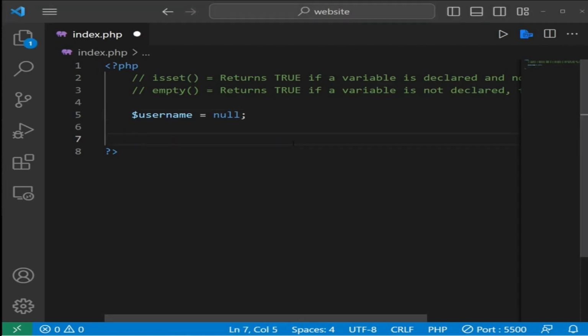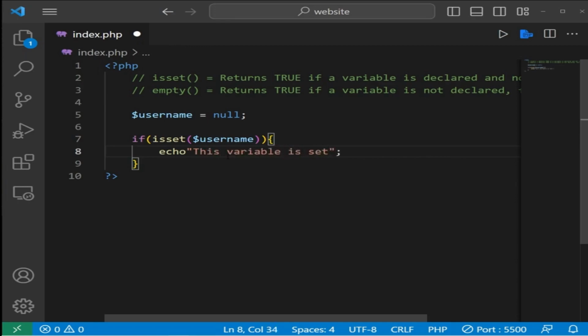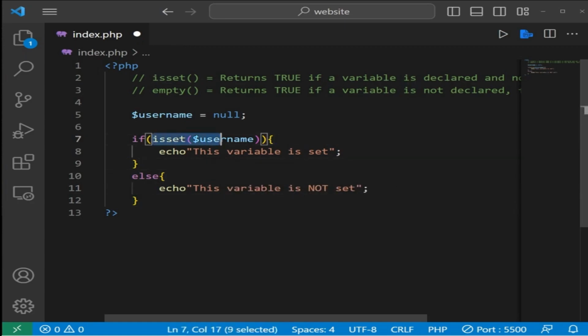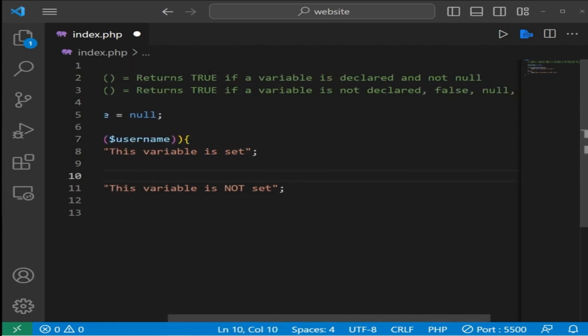Let's go over a few different values using an if statement. If isset, add a set of parentheses. If the isset function returns true, let's echo, this variable is set. Else, let's echo, this variable is not set. Under which circumstances does the isset function return true? That function returns true if a variable is declared and not null.